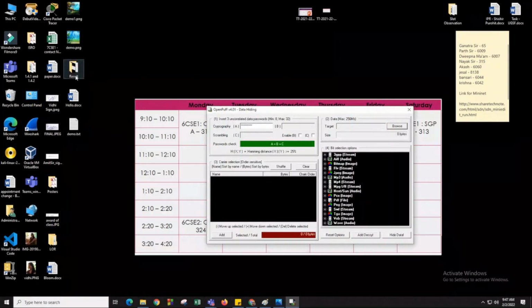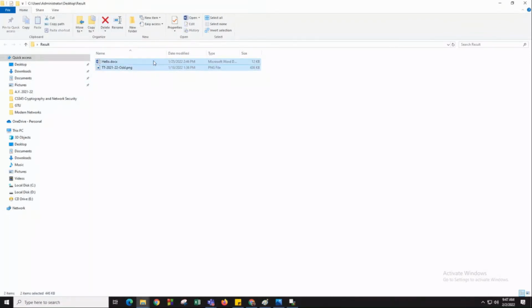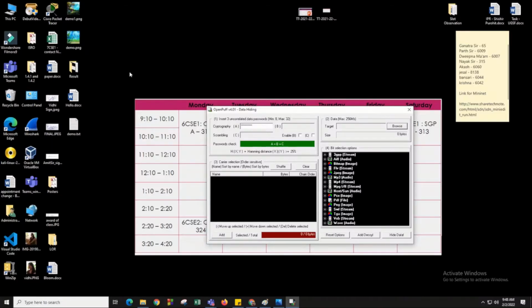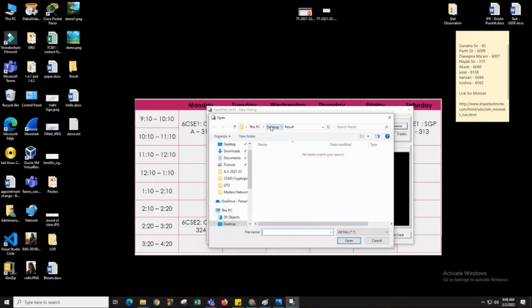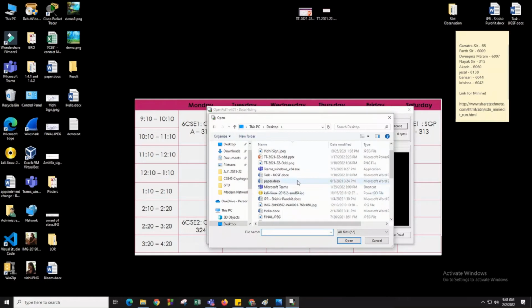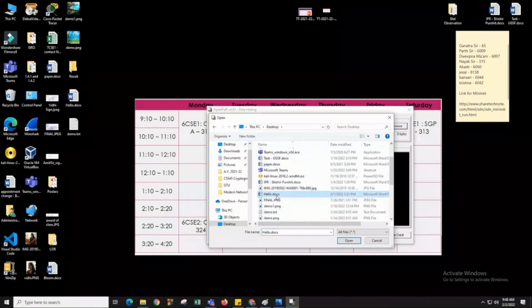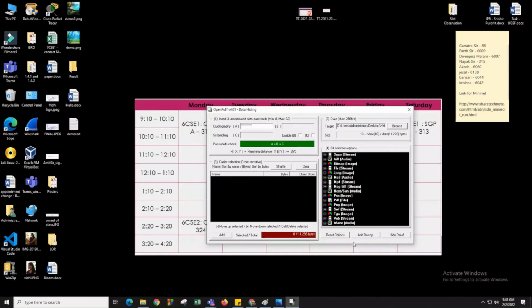Just a second. Before starting with that, let me show you this folder. In this folder we are going to put our encrypted data or decrypted data. Now in browse, desktop, hello doc, and I'm opening it. Here it will show you the size of that particular file, that is 11 point something bytes, which is also reflected here. That means this is the data which we want to carry.